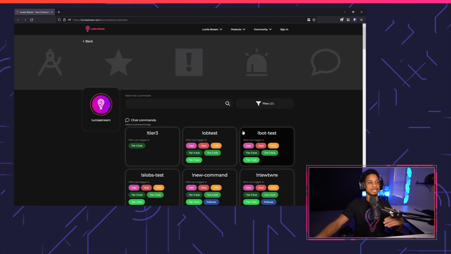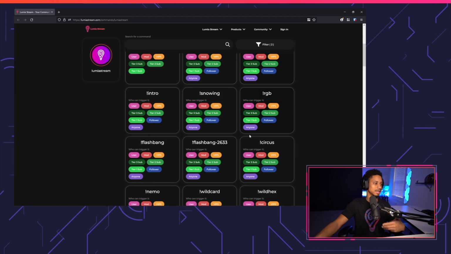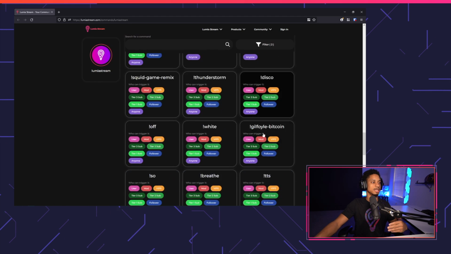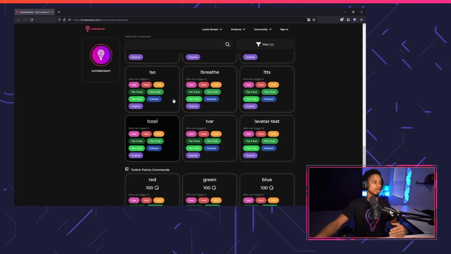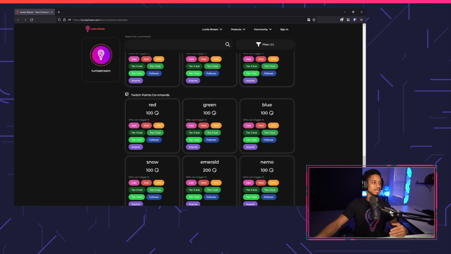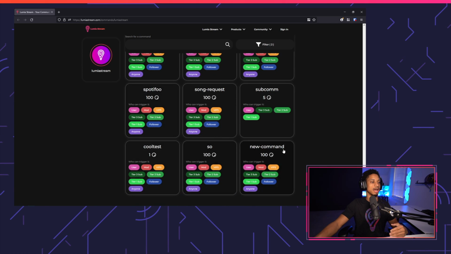If you all have any suggestions on how we can improve this, please let us know. You can also see your Twitch points down here as well. You'll see that that's in a separate section for Twitch points, and you have your Twitch extensions.